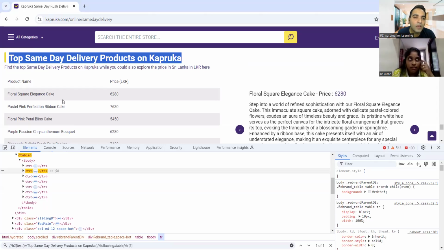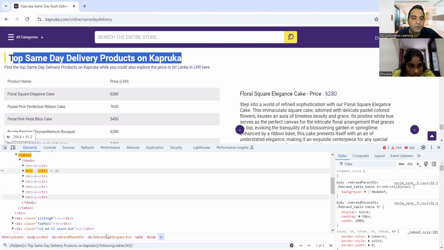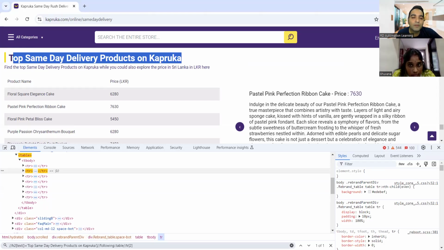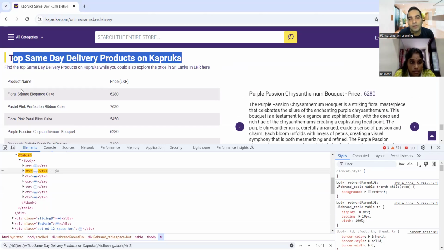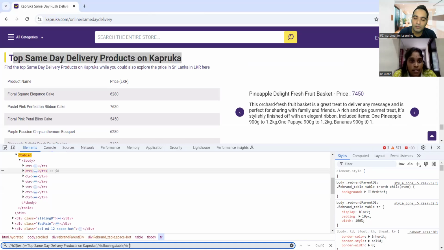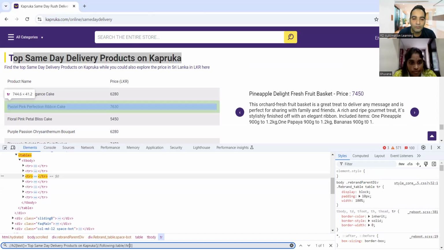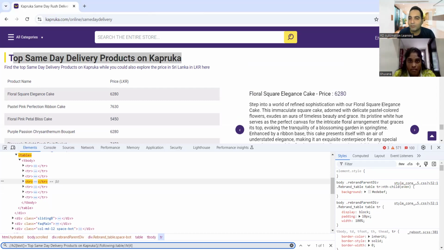So what you can do is take the context of this text here, top same day delivery products on Kapruka, and then come up with the following. Why are we going for following? Because we are looking for identifying a table which is following this top same day delivery products on Kapruka, right? And then you can pass this number, 1, 2, 3, 4, 5, 6. So you can have a for loop and dynamically pass these things.